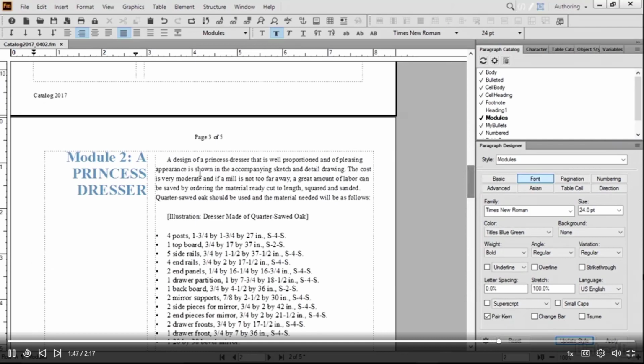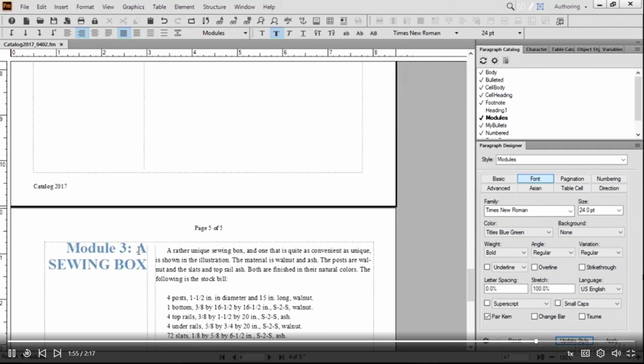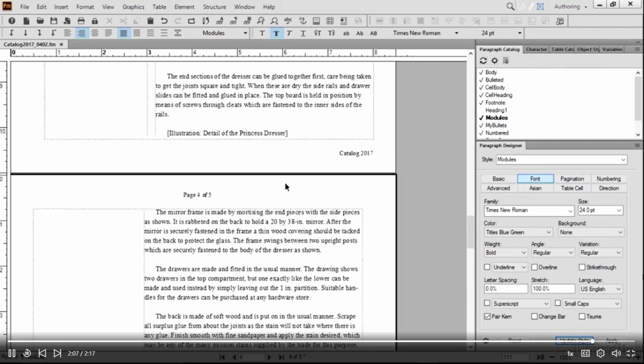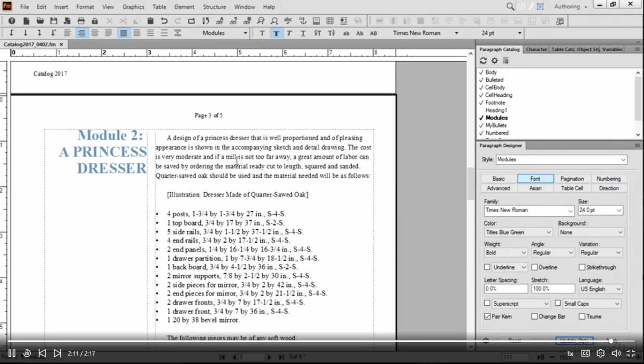So I'm just going to go in here and add that Shift and Enter for a princess dresser, move it down to its own two lines, and the same thing for our sewing box. Click in front of the A. Hold down Shift when you press Enter. That way the contents stay together with the module and the number. So because we've created our custom color definition, it's easy to apply to existing styles and update our entire document. We could also apply it to individual characters and text. We'll do that next.